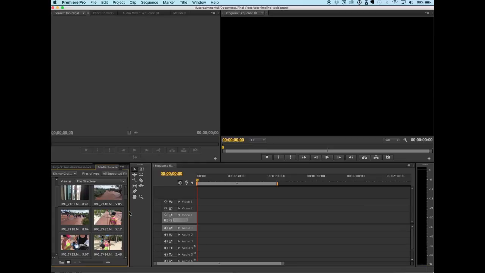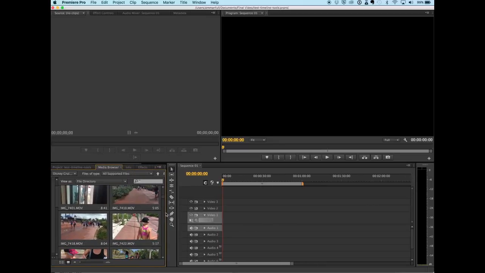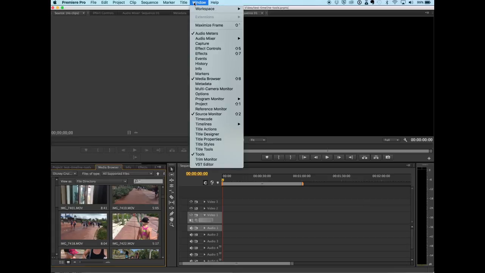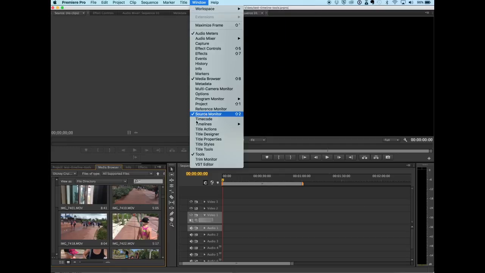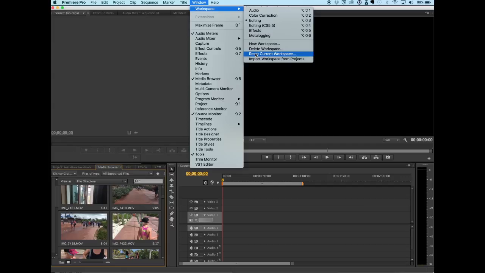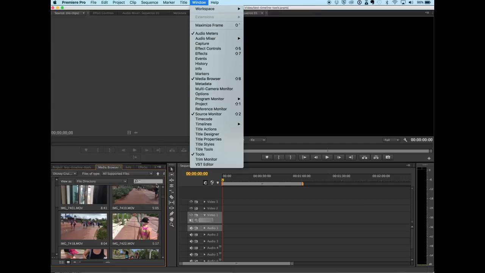If you don't see something down here, like for example, when I opened this project a few minutes ago, in this box down here, I saw my project, I saw info, effects, and some other tabs, history. I did not see media browser. So I went up here to window, I came down to workspace, and I came down here to reset current workspace. It brought all my normal tools up that I'm used to seeing, and it brought my media browser tab back into play down here. So again, that's window, workspace. Go down to reset current workspace and you should be good.